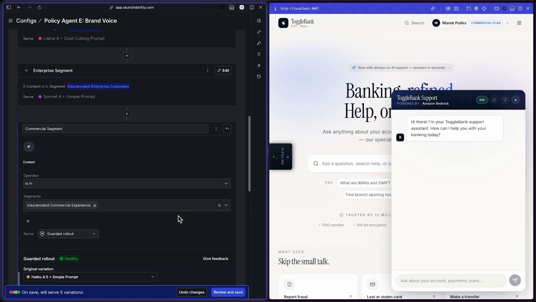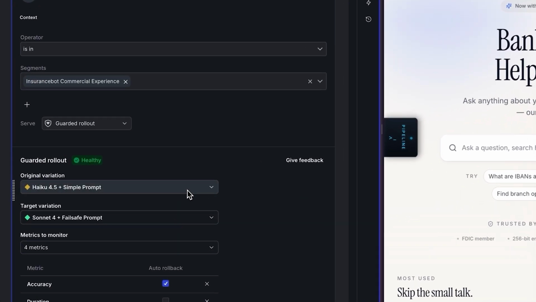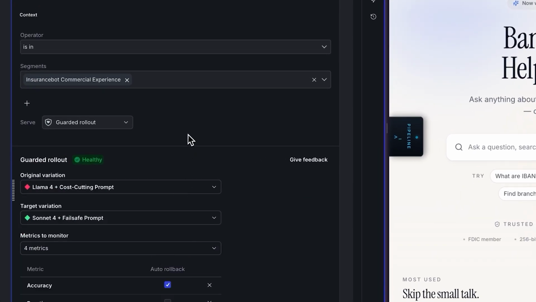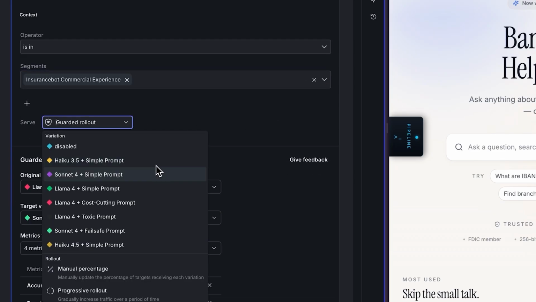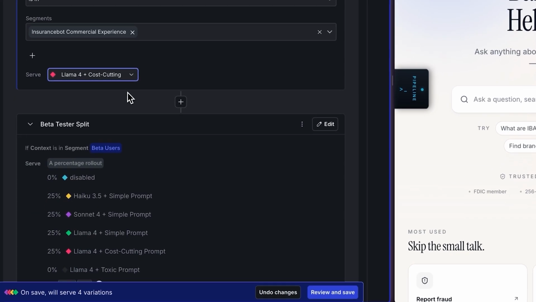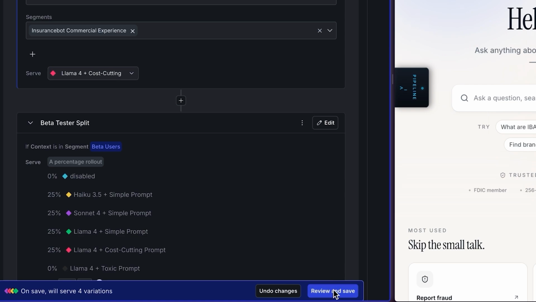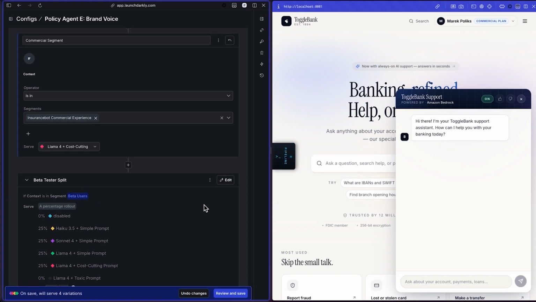So I'm going to serve this particular demo instance, this slightly kind of cost-cutting prompt. Instead of serving Haiku 4.5, I'm going to serve Llama 4 with a very economical prompt associated with it, and I'm going to immediately make that change. Now, I'm going to ask this banking chatbot a question that a banking chatbot really shouldn't answer.